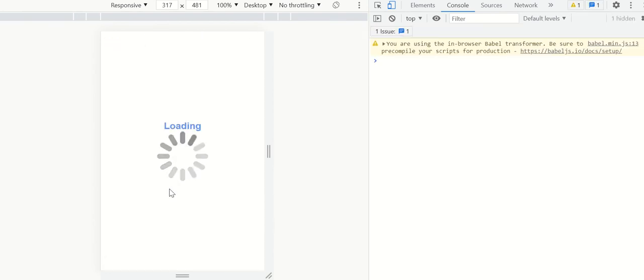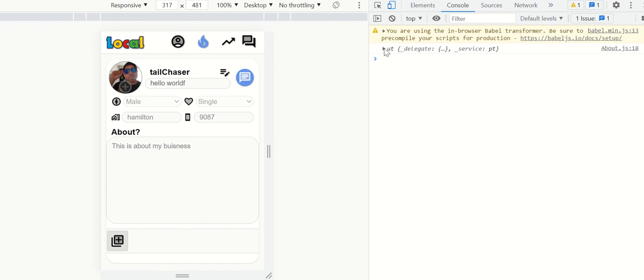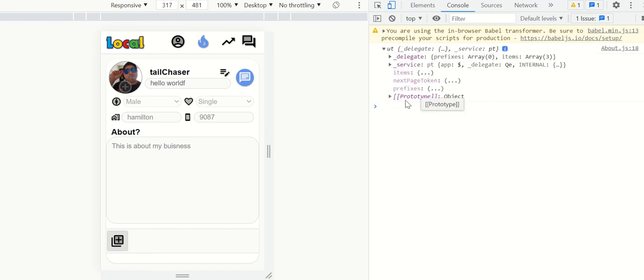Because before we got a promise, but now we are going to get something back. And here we go. This is what we're getting back. And a lot of this is junk. But if you go down here to prototype, this is typically where your functions reside. Here we go. Items. It looks like there are three things in the items. So let's take a look at these three things in these items.